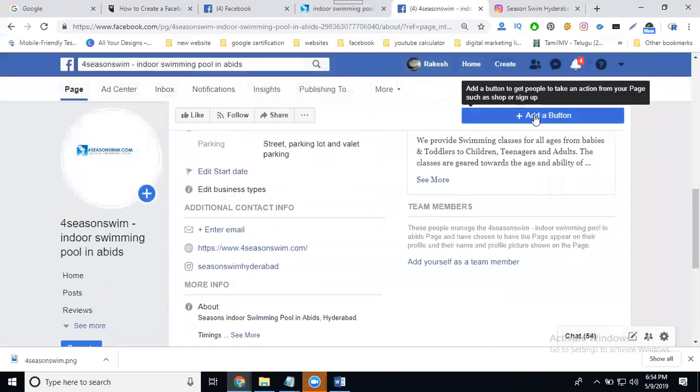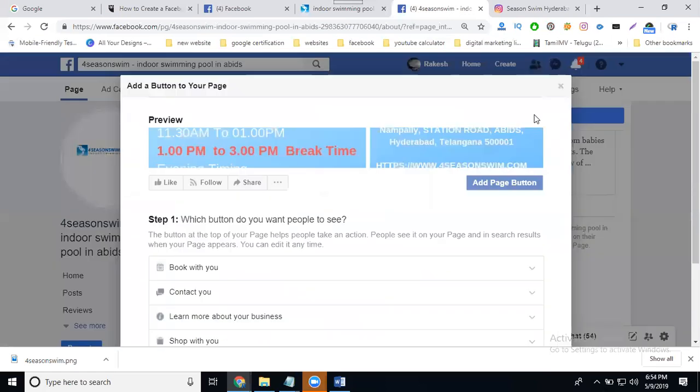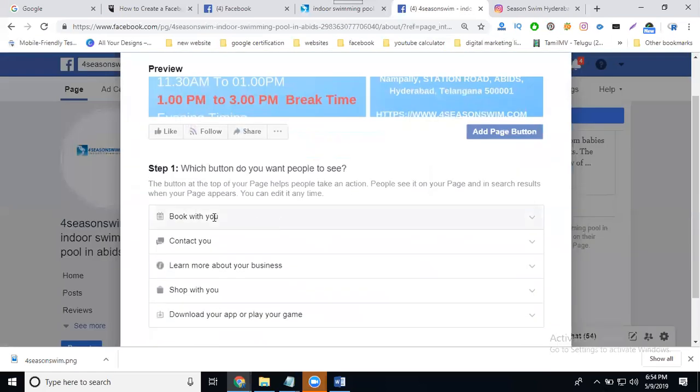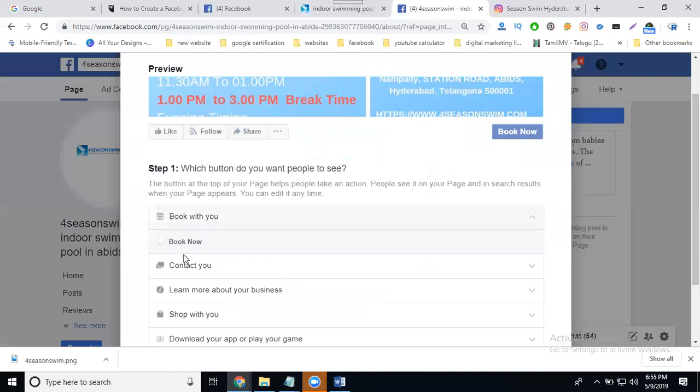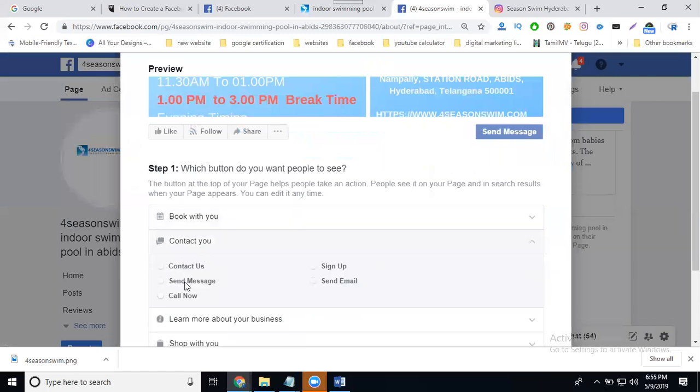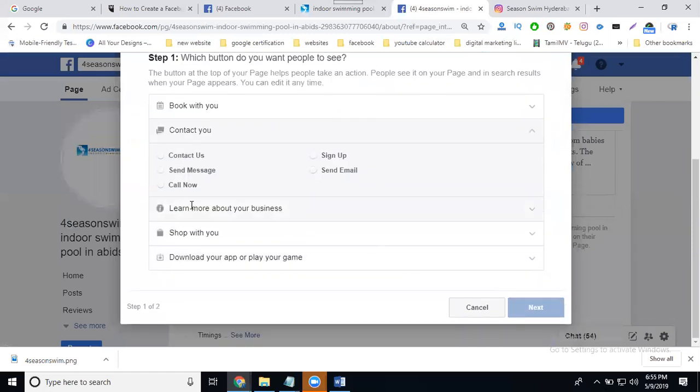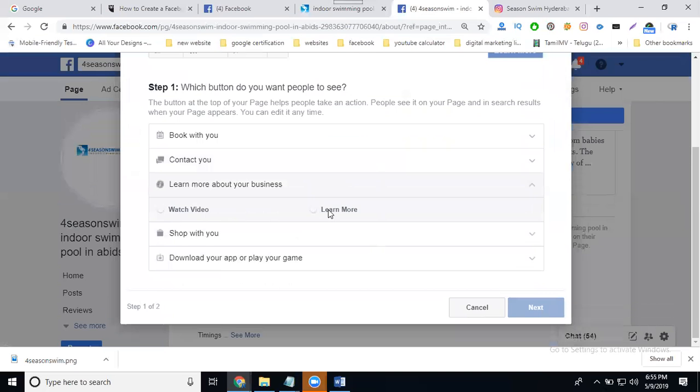Next, the final one, your Facebook button. You have two options. You can add your phone number, add your video, add your website link, or add your mobile app link also. So what are the buttons? You can check the buttons. Book with you, any booking will be there, book now. Contact now, contact us, send message, call now, sign up and send email. And watch video, learn more. Shop with, shop now, see offer. Use app and play game.